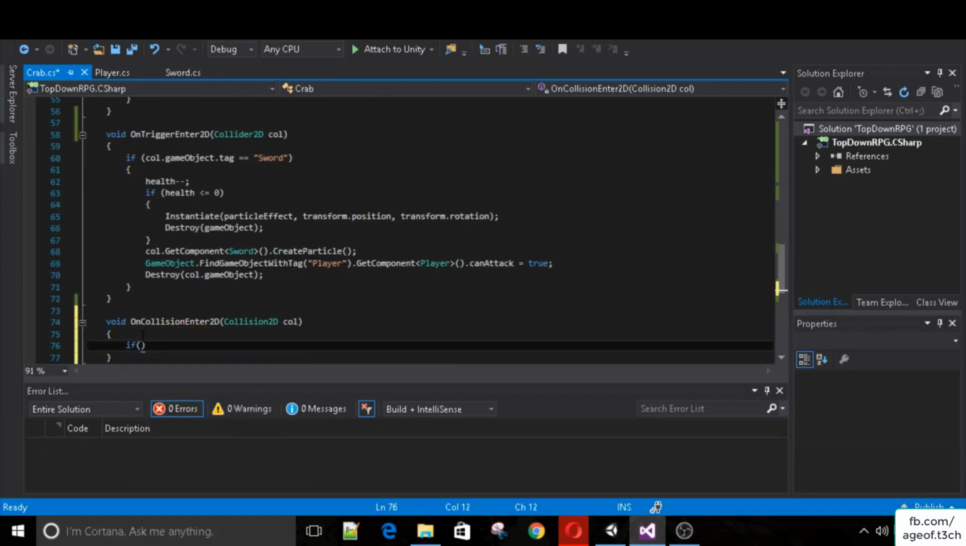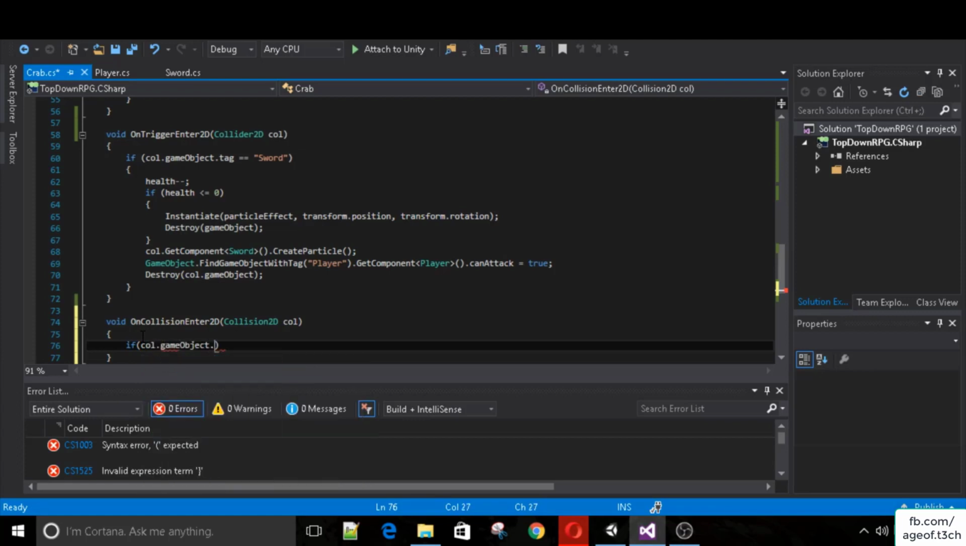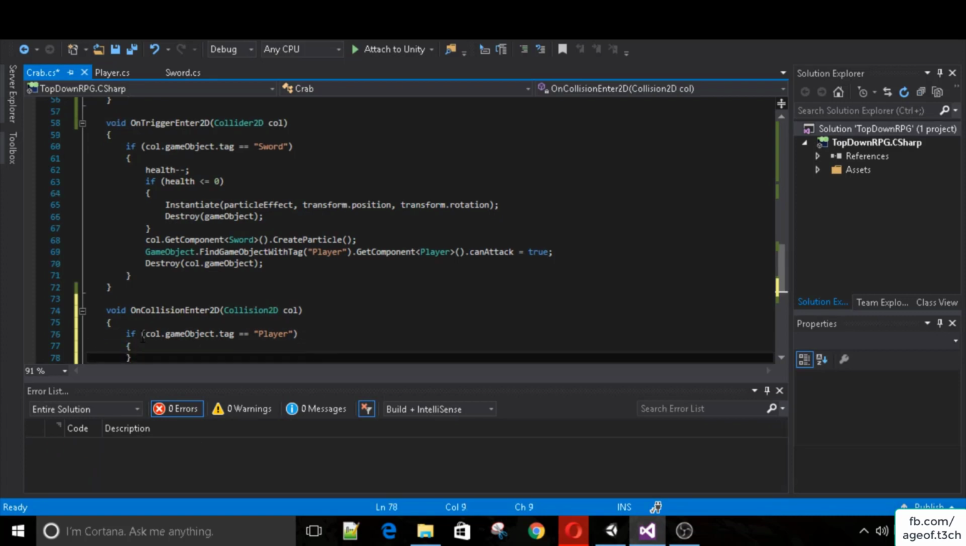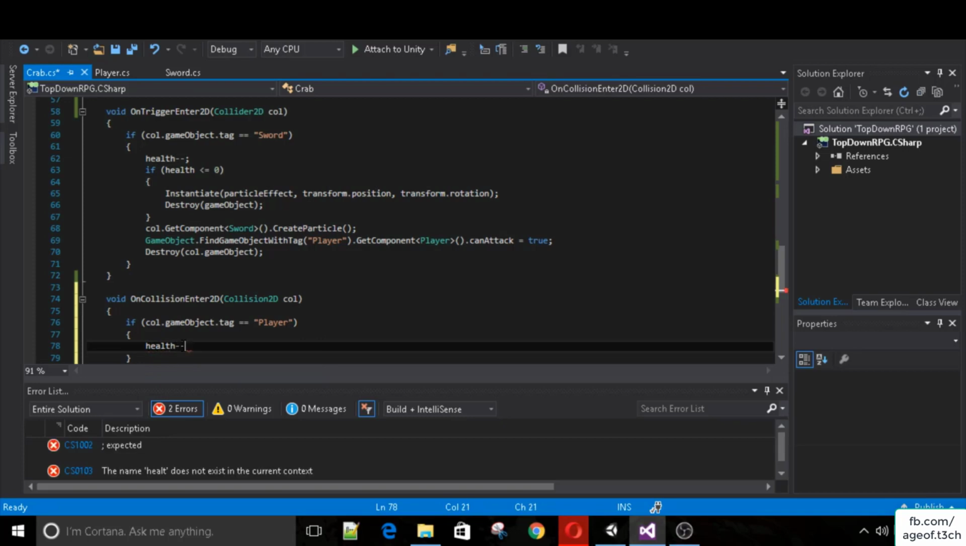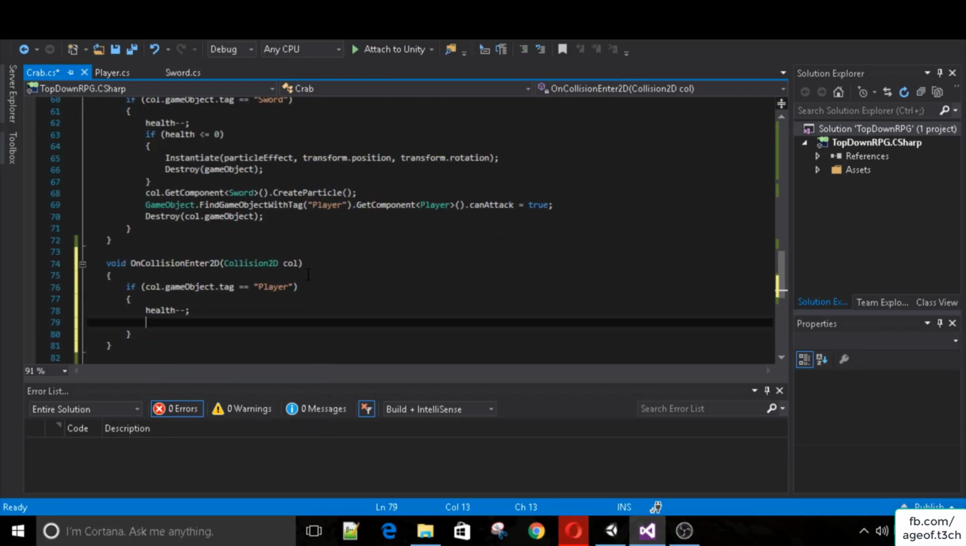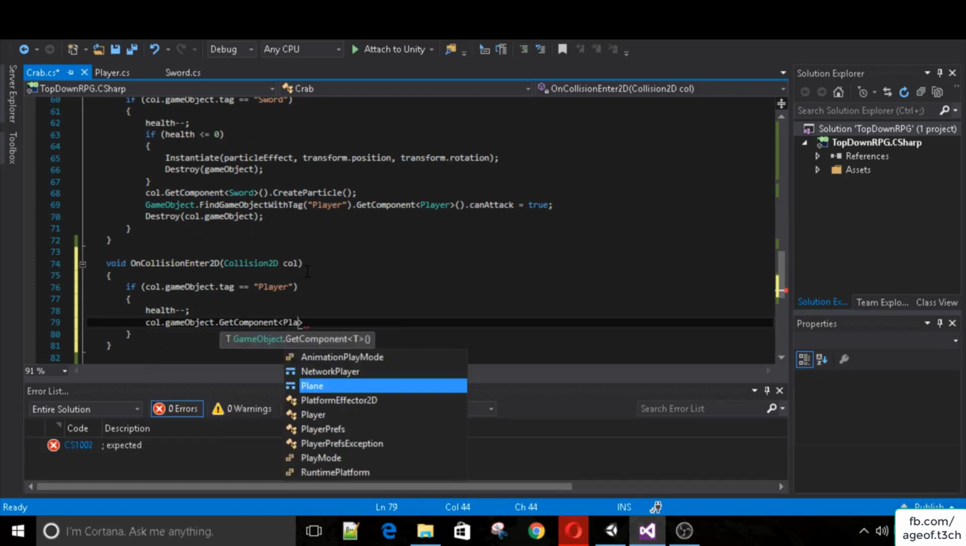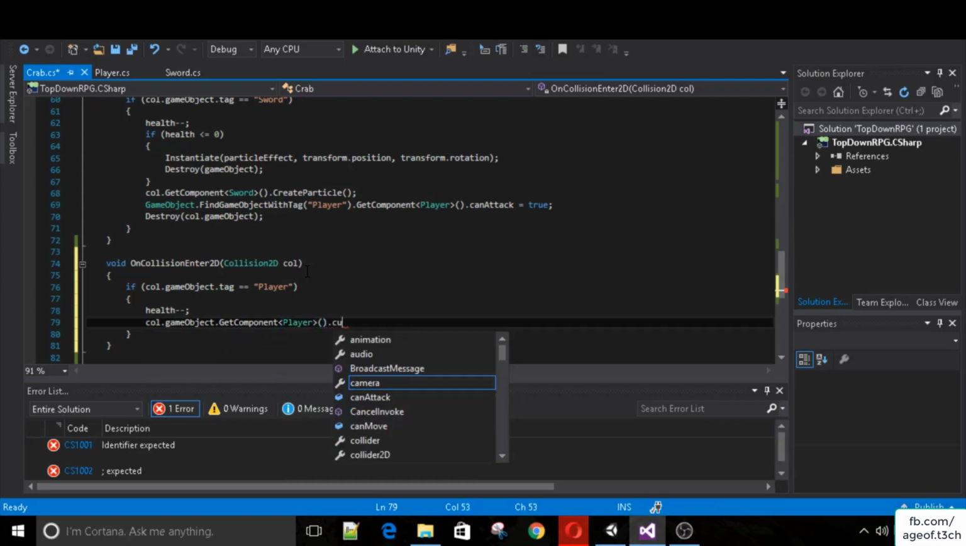Here we're going to check if collision.gameObject.tag is equal to player. If it is, we want to do a few things. First, I always found it to be annoying when you hit an enemy and you're the one who's damaged. They never take damage. So let's make sure that this crab takes damage. And now we also want to lower our player's current health. So let's say collision.gameObject.GetComponent. We want to get the player script, and from there we want to subtract current health.